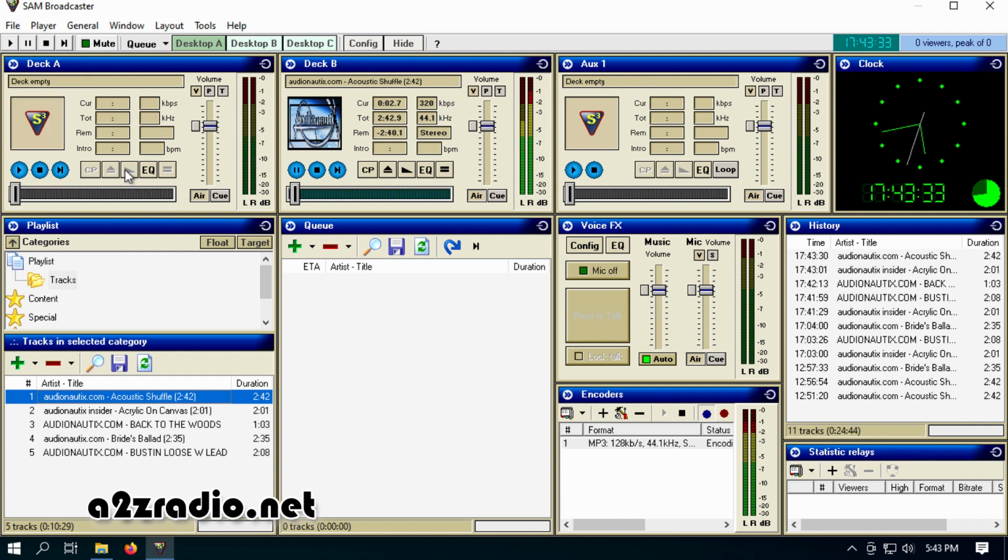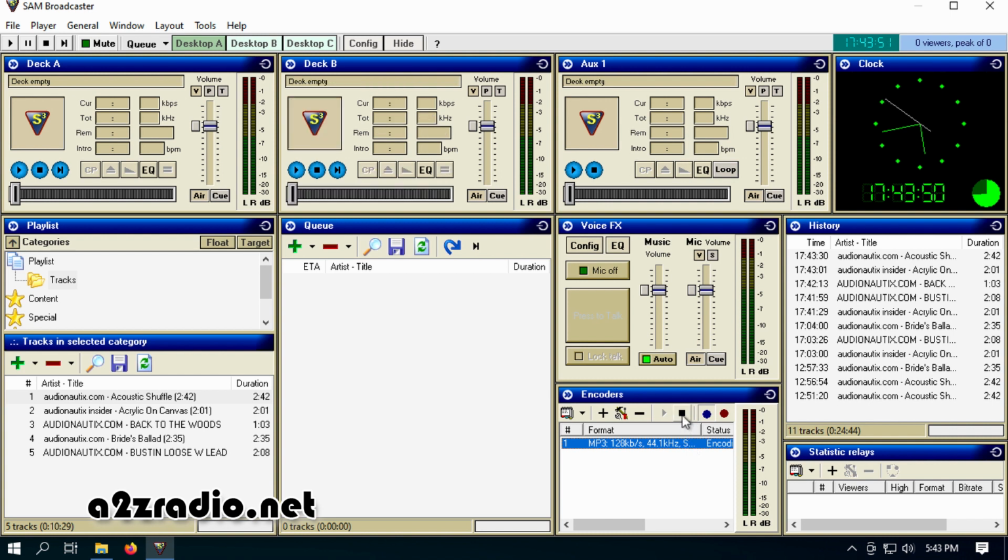Really, that's the basics of it. Hope this has helped you decide whether you would prefer to play songs from the queue or from the playlist. That's it. Make sure that when your last song is done playing, you turn off your encoder.